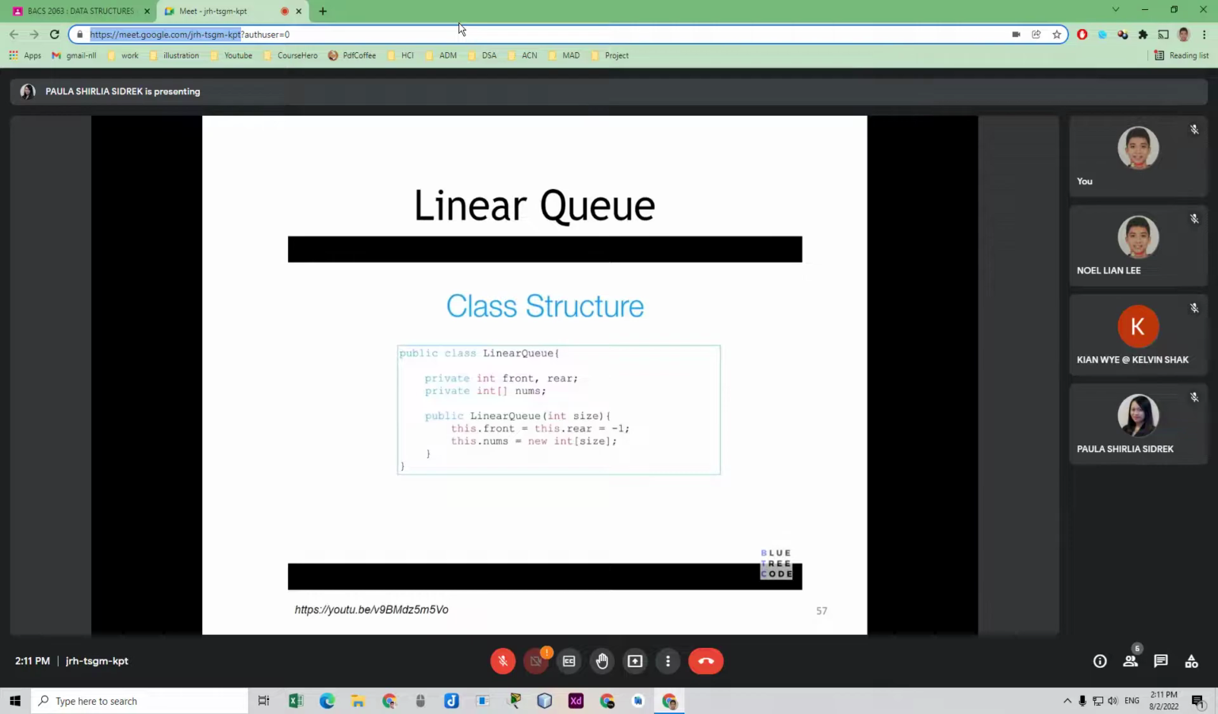So here I have 3 instance variables: front, rear, and a nums reference variable. The front is going to keep track of the front of my queue. The rear is going to keep track of the rear of my queue. I'm going to use an int array to represent my queue. Now, in my constructor, I'm going to take in a size which is going to be used to represent the maximum size of my queue. I initialize my front and rear instance variables to -1, and I also initialize my nums reference variable with a new array object of that size.